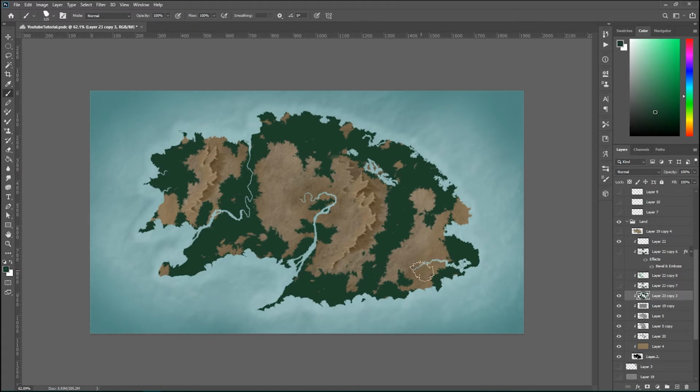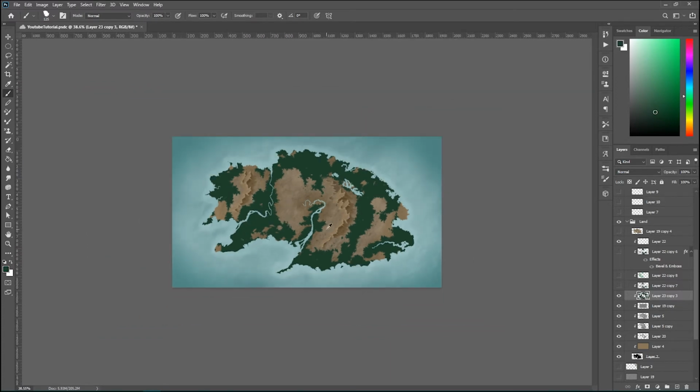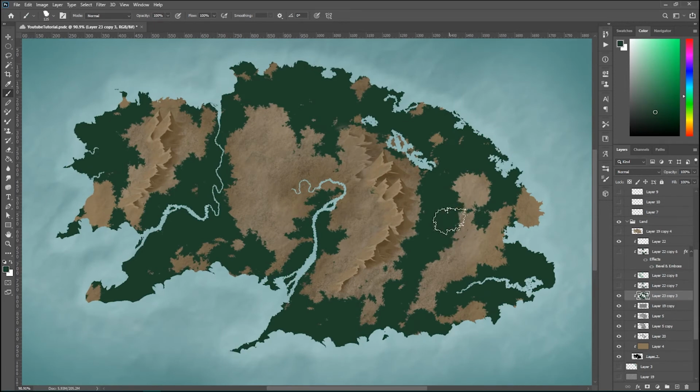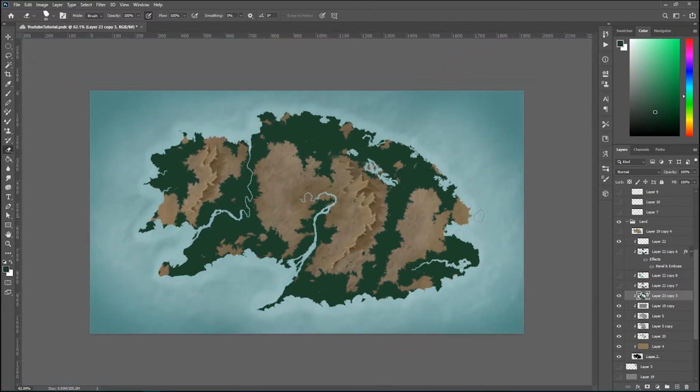And don't forget, you can go back to your brush and pull in some areas too if you want. If you think that there's going to be a lot of forested area around some of these rivers or whatnot. Yeah, that's looking pretty good. This is a little bit much in here, but we can always go back later if we so decide, and we can adjust these after the fact as well.